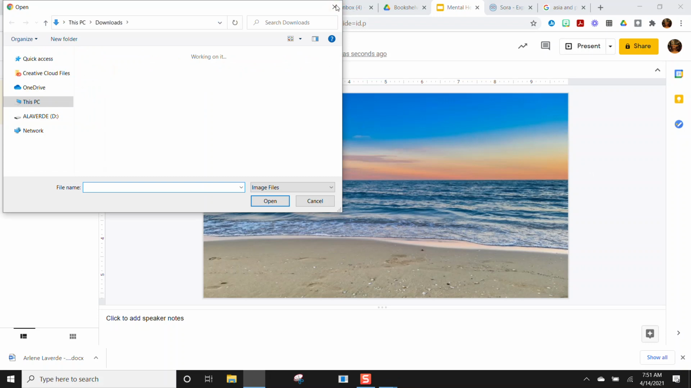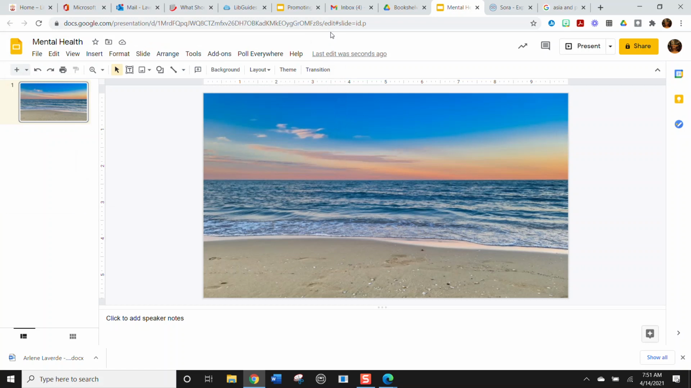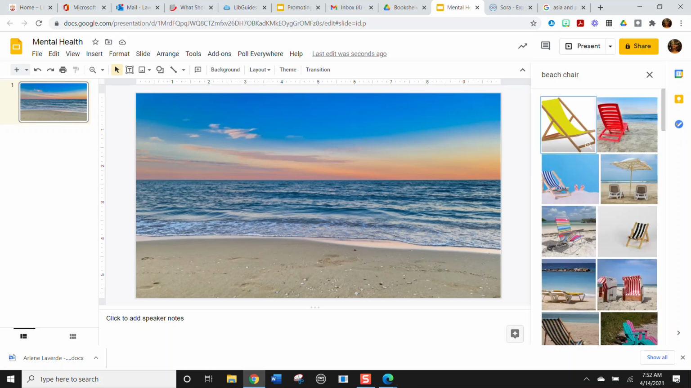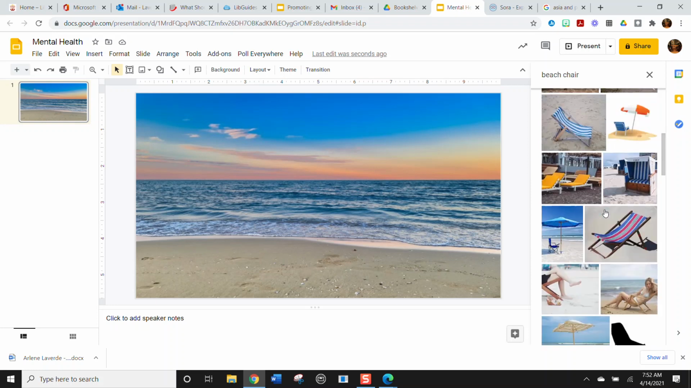Oh no, I hit the wrong button. Sorry. I used my button for stuff on my computer and I don't want to do that. I want to do search the web. And then I'm going to search beach chair. All right, so we get a couple of different beach chair kinds of things. I want to make sure that the beach chair has no background.